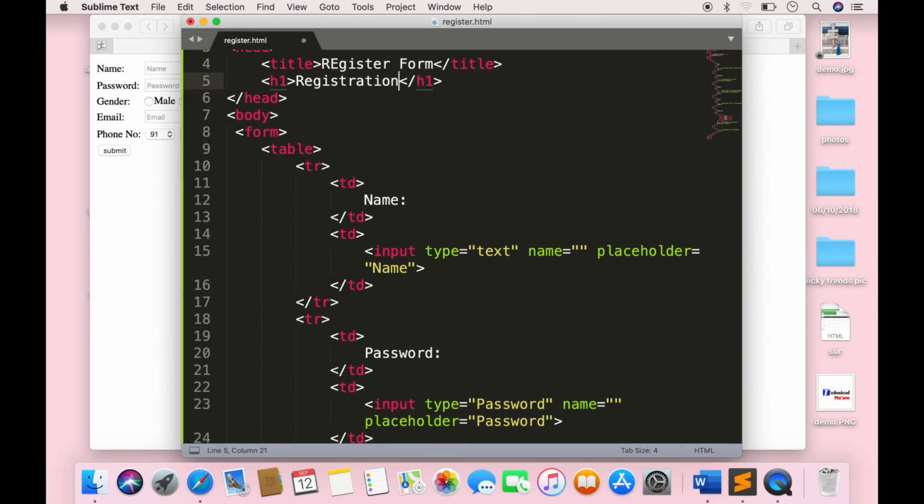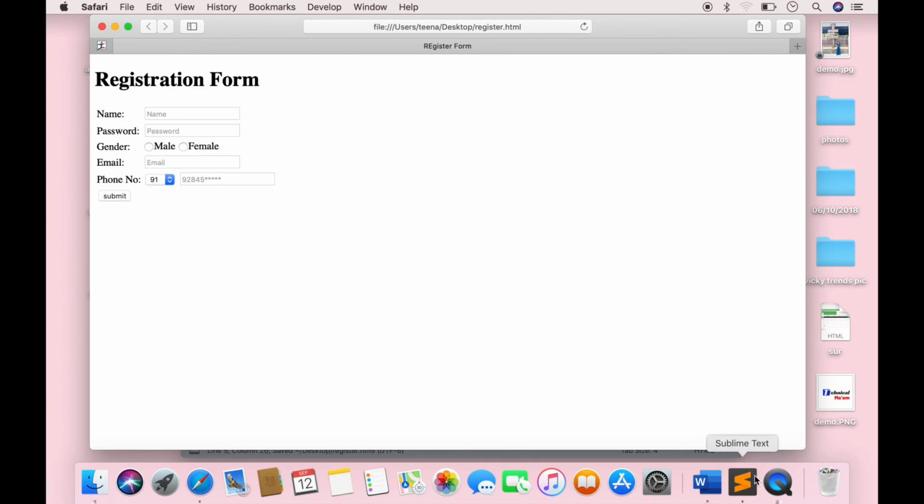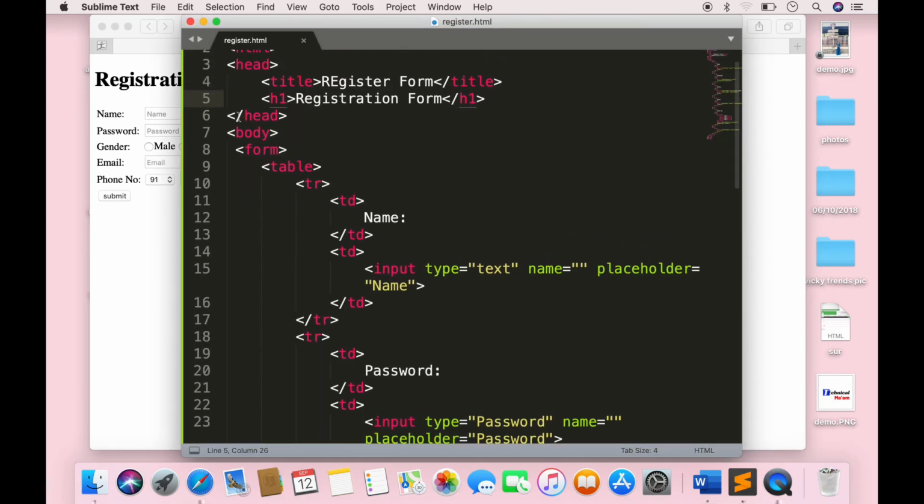Now after the title tag, I apply the H1 tag. Here I write registration form. Then save it and see how it turns. Here you can see the registration form displays there.